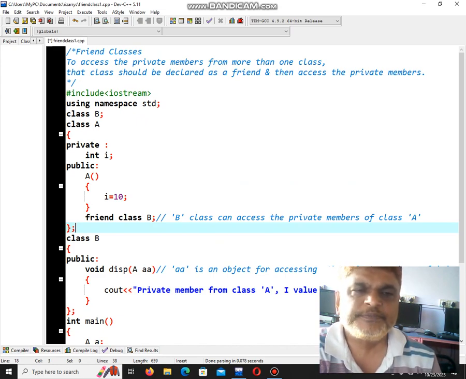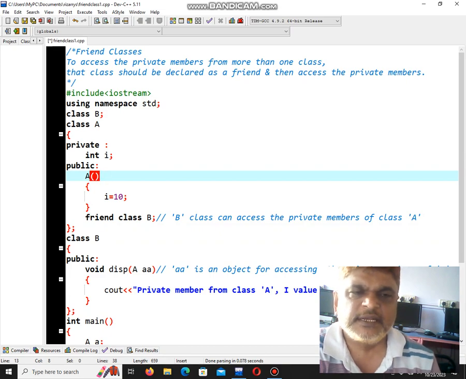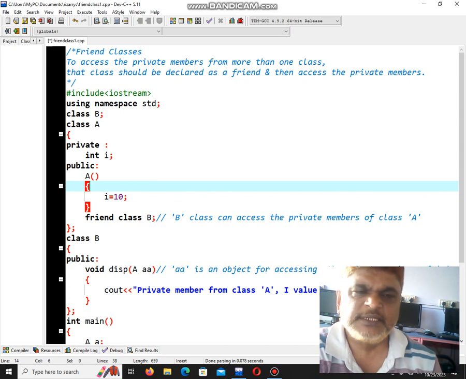Here I am using one class, and I am calling it again. This is called a constructor. A constructor has the same name as the class name, and a constructor can initialize the value. What is the main use of a constructor? Constructors are mainly used for initializing values, and a constructor has the same name as the class name.